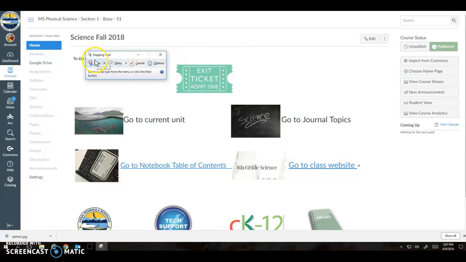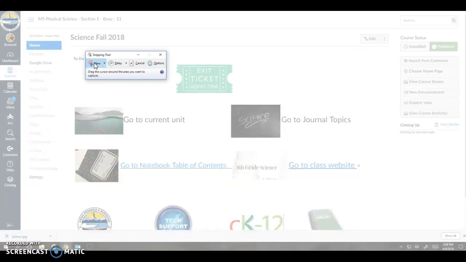Once you open snipping tool, you have a menu. The thing you're going to do most often is create a new snip, and when you do that, your screen is going to gray out and you're going to get this little plus sign. It says to drag the cursor around the area you want. So again, if you wanted the whole screen, you would just take it and drag the whole screen.